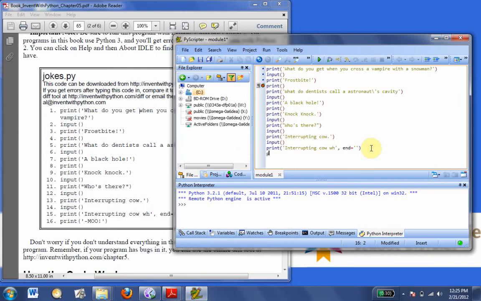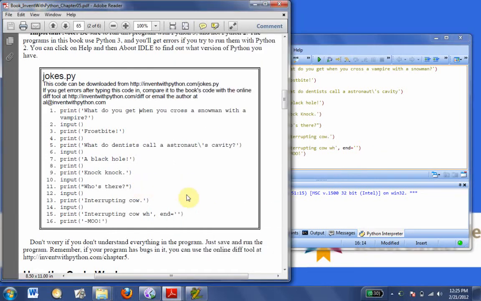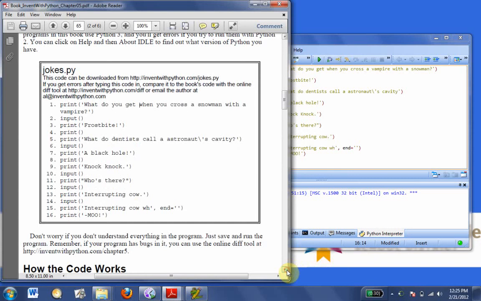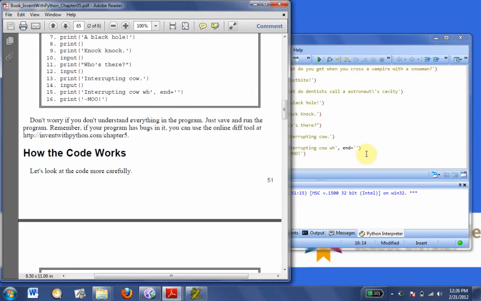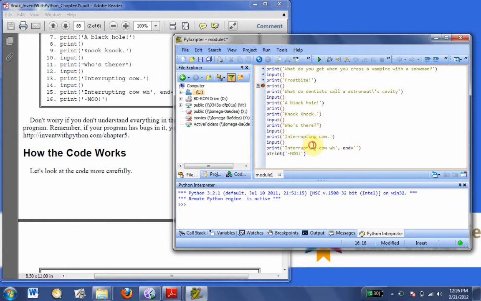Okay, and our last line here, say print. Print blue. Okay, don't worry if you don't understand everything in the program. Just save and run the program. Remember, if your program has bugs in it, you can use the online diff tool. But we don't need to do that, of course, because we're in our IDE. So we just click Run.